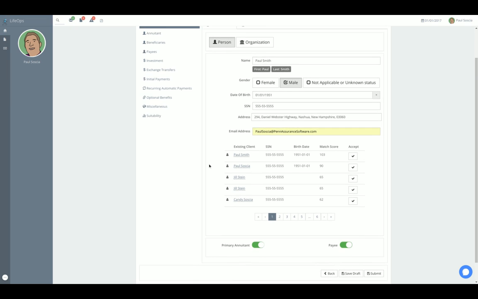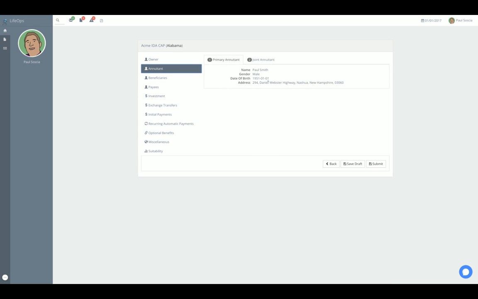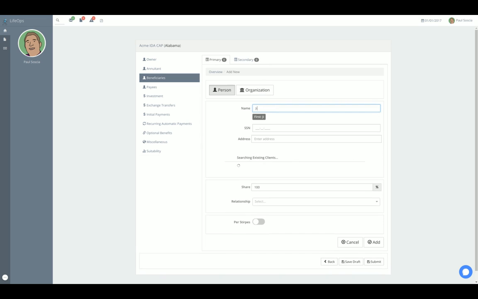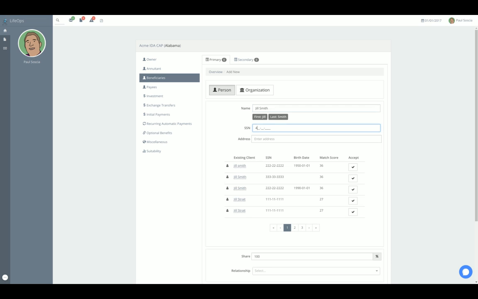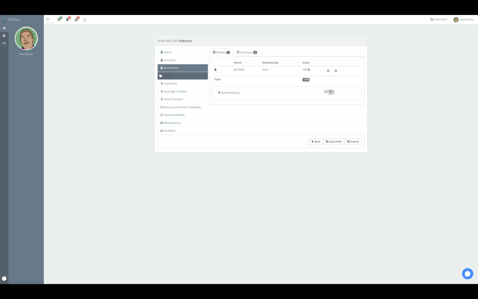But for this point, I'm going to key in all the information and then submit the application to see if it can issue. So the annuitant information was copied from the owner. The Benny, I'm going to add, and you can see that it found a match in the composite. I'm going to just use the new one. I'm going to tell the system to add a brand new one. So now we have the Benny added, the annuitant, and the owner.